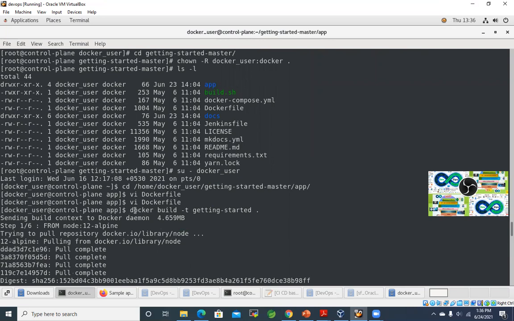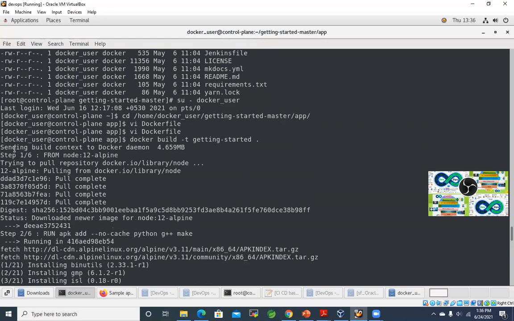You can simply run docker build with the tag, the same command I am executing, and a dot. Why am I typing dot? Because I have the Dockerfile in the same directory. I am in the same place inside app, so I have the Dockerfile there. Once you press enter, you will see the image building process getting started.